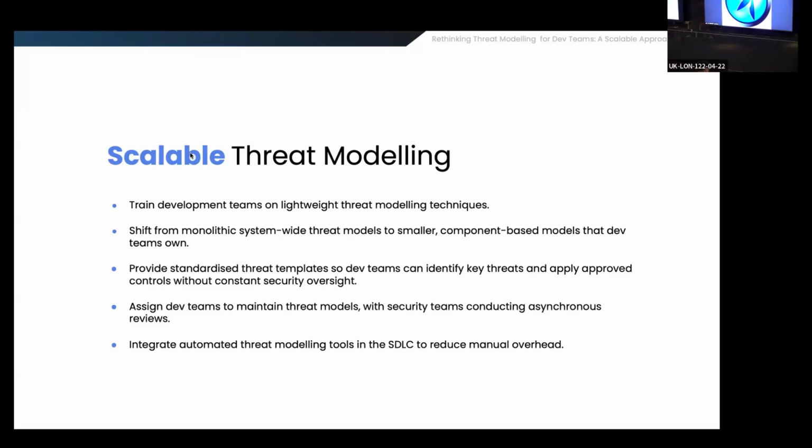or training our development teams on lightweight threat modeling techniques, shifting from threat modeling an entire application to delegating the threat modeling of individual components or flows to the development teams. We need to provide standardized lists, like the threat templates we've described, so that developers can identify the most important threats to their organizations and can incorporate security controls. Development teams should create the models, and security teams can then review them asynchronously. And lastly, where possible, we should provide developers with automated tools to reduce manual overhead.